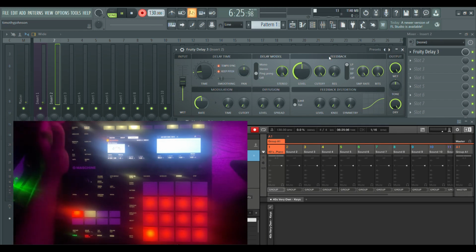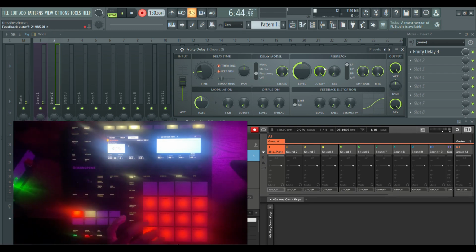This brings me to the feedback portion, where you have the level parameter that controls the level of echoes in the plugin. You have the cutoff frequency, which relates to these filtering options here. Right now, it's in low pass, where all of the frequencies below the cutoff point are audible. So let's hear what this sounds like.